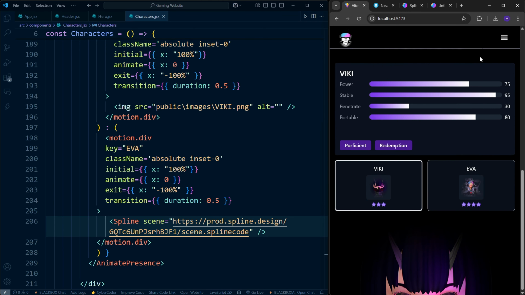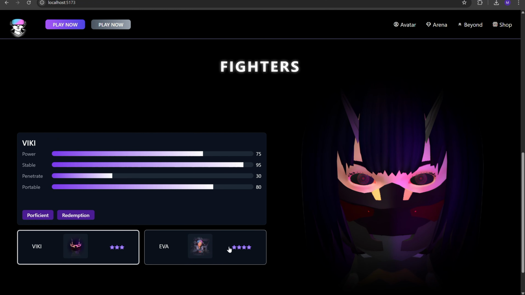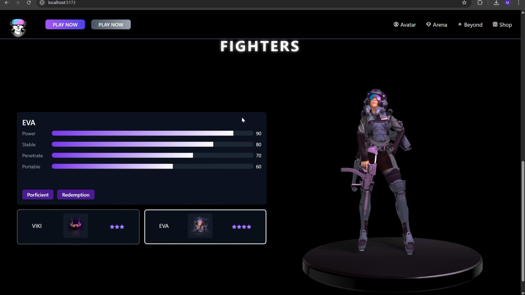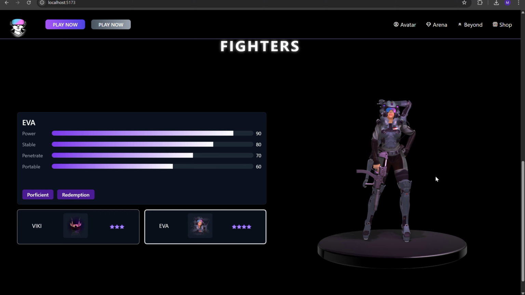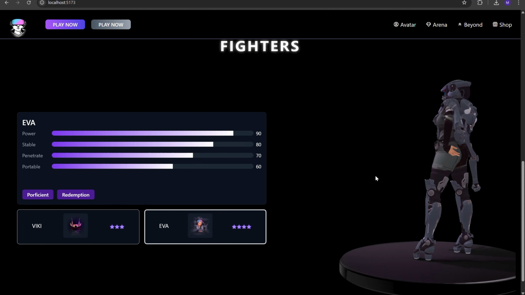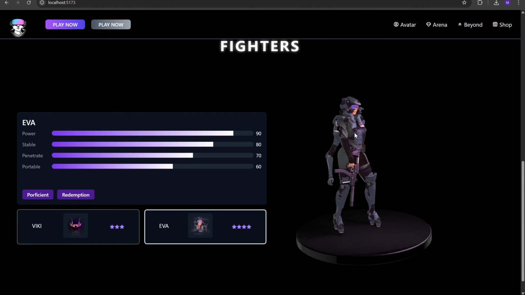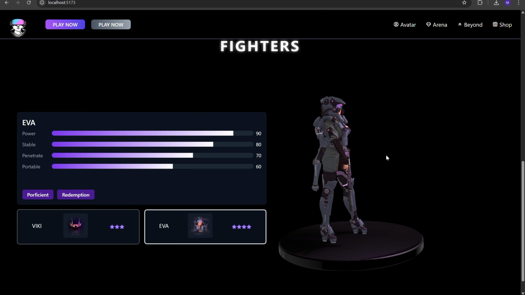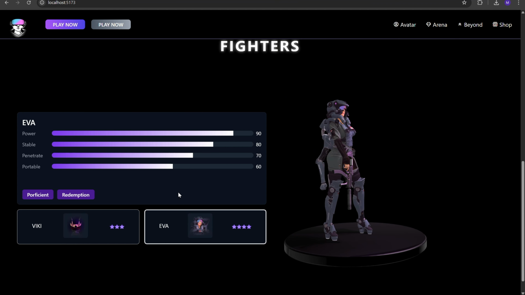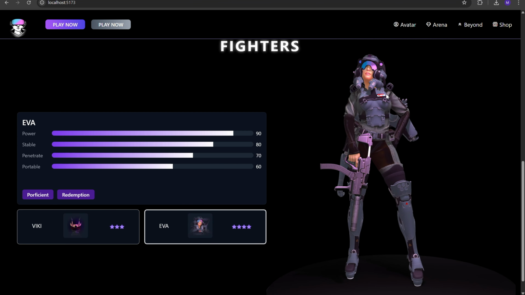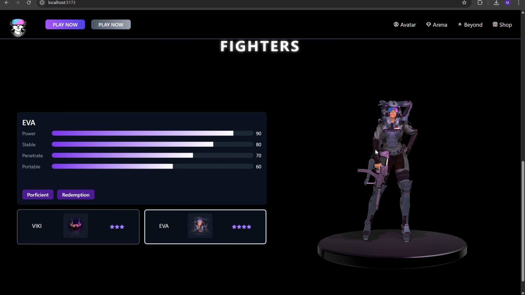Now head back to your browser and take a look. Your React app should now be rendering the interactive 3D model of Eva right inside your slider. It's alive, animated, and integrated smoothly with your motion transitions. And just like that, you've replaced a static image with a real-time, responsive 3D experience. That's a huge upgrade in terms of design and interactivity. Great job.